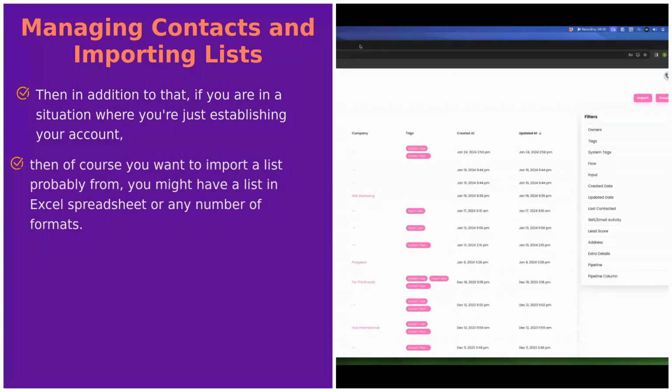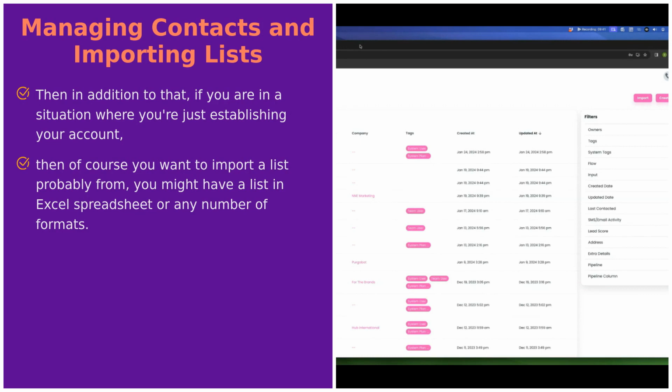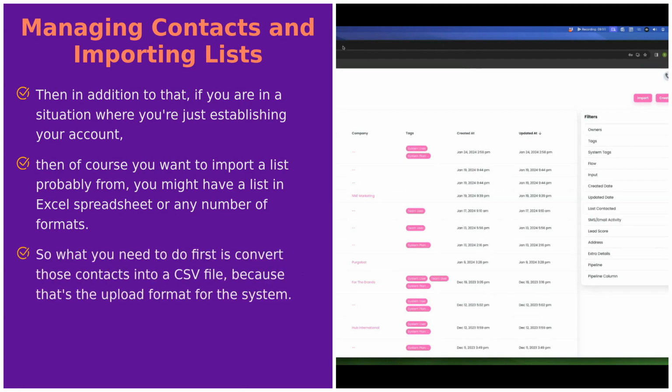In addition to that, if you are in a situation where you're just establishing your account, then of course you want to import a list. You might have a list in an Excel spreadsheet or any number of formats. But what you need to do first is convert those contacts into a CSV file, because that's the upload format for the system.